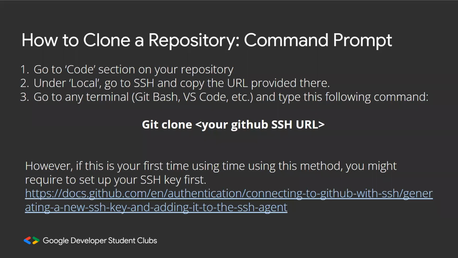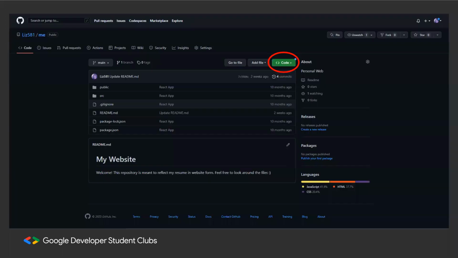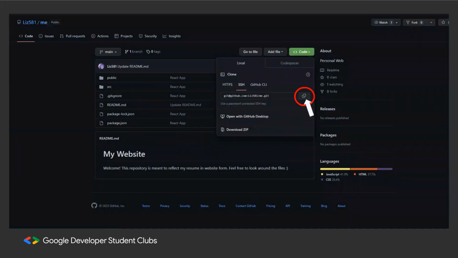So there are many ways to clone it. One of the common methods is to use a command prompt. To do this, you would open up any repository, for example, let's say mine, and you go to the green button that says Code. You click that, and under Local, go to SSH, there's the SSH key URL they provided for you. You want to copy that.